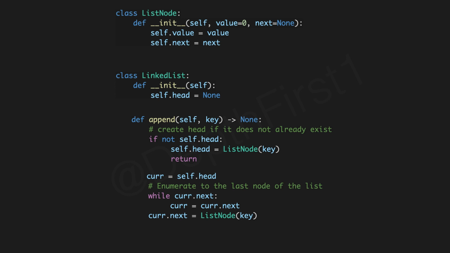Let's now discuss the time and space complexity of the append function. For each append, we enumerate to the end of the list. Let's consider that the list has n elements. Therefore, the time complexity is O of n. The space allocation, however, does not correlate to the number of elements in the list. For every append, all we do is allocate a new list node, thereby giving us a constant space complexity.